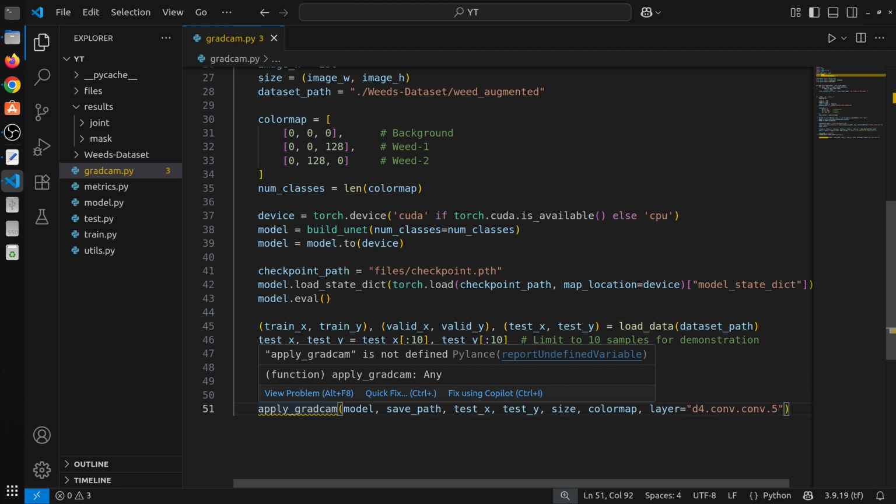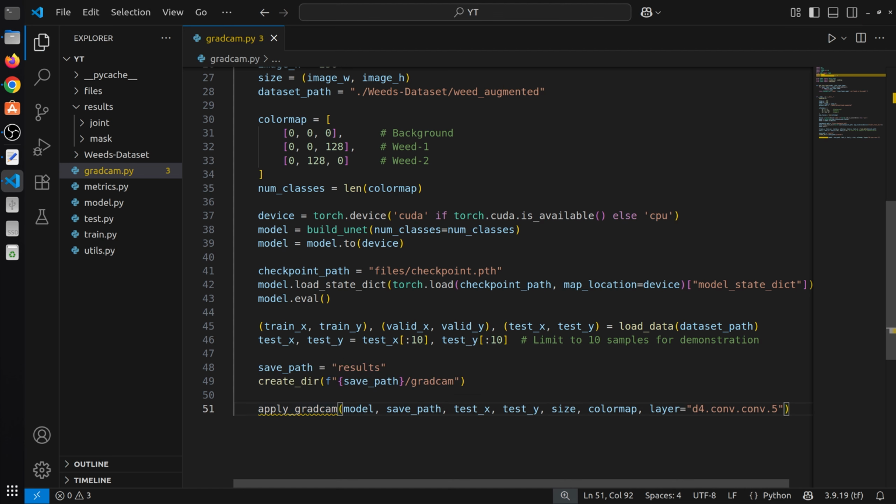So this is the main function which we're going to build, called apply GradCAM. It's going to take the model, then the save path, then the images and masks, basically their lists, then the size of the image, then the color map, and the name of the layer. So here you can see we have specified D4 conv 5.